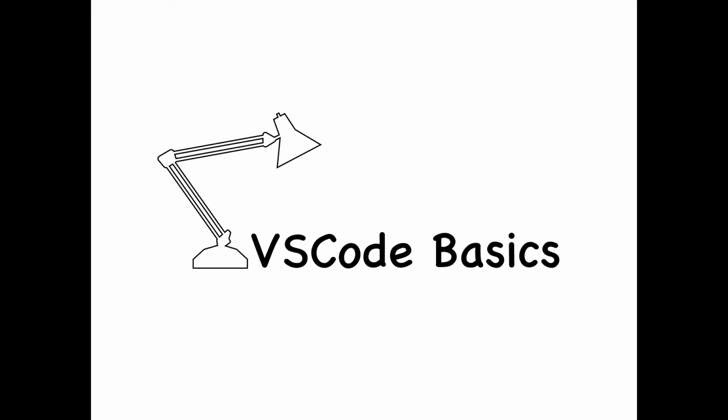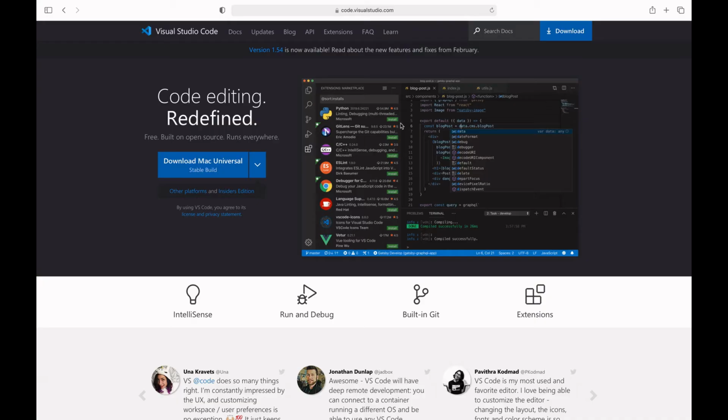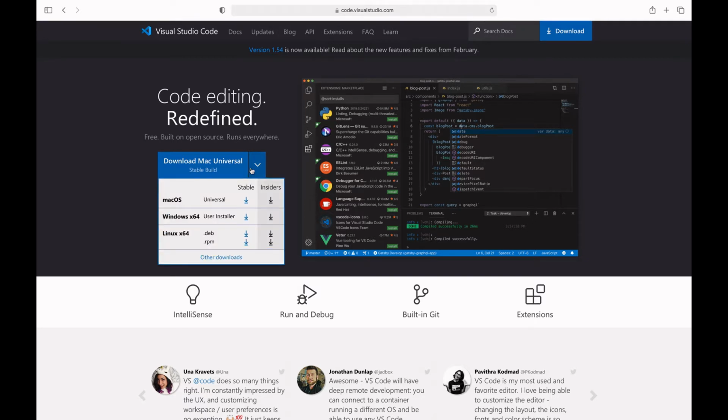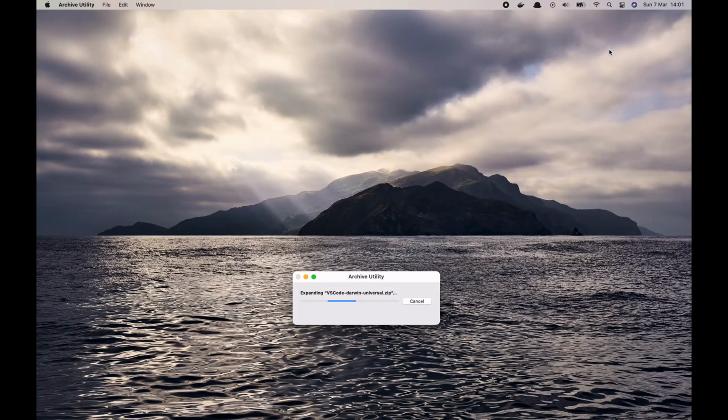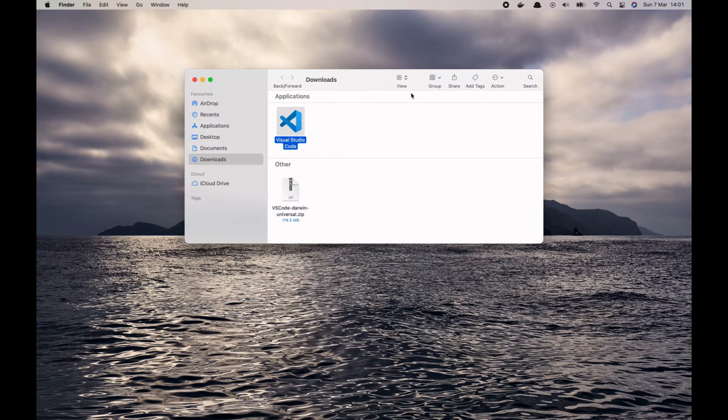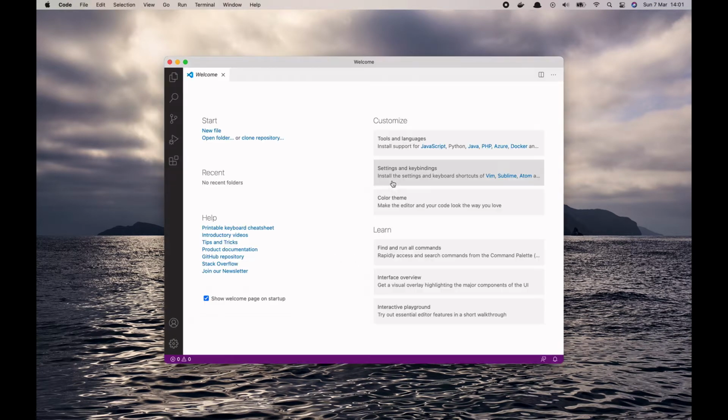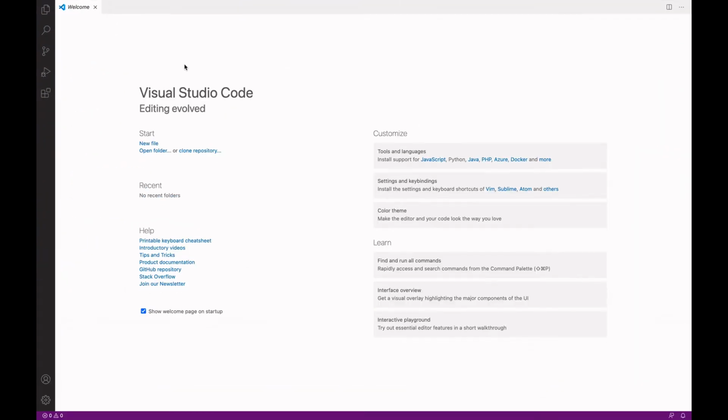Let's check the structure of the VS Code interface. First, let's go to the official website of VS Code and download the distribution. Distributions are available for Mac OS, Windows, and Linux platforms. We can select the suitable distribution according to our environment settings. Once the distribution is downloaded, we can extract the application. Then, we can start VS Code editor by double-clicking on the extracted application.